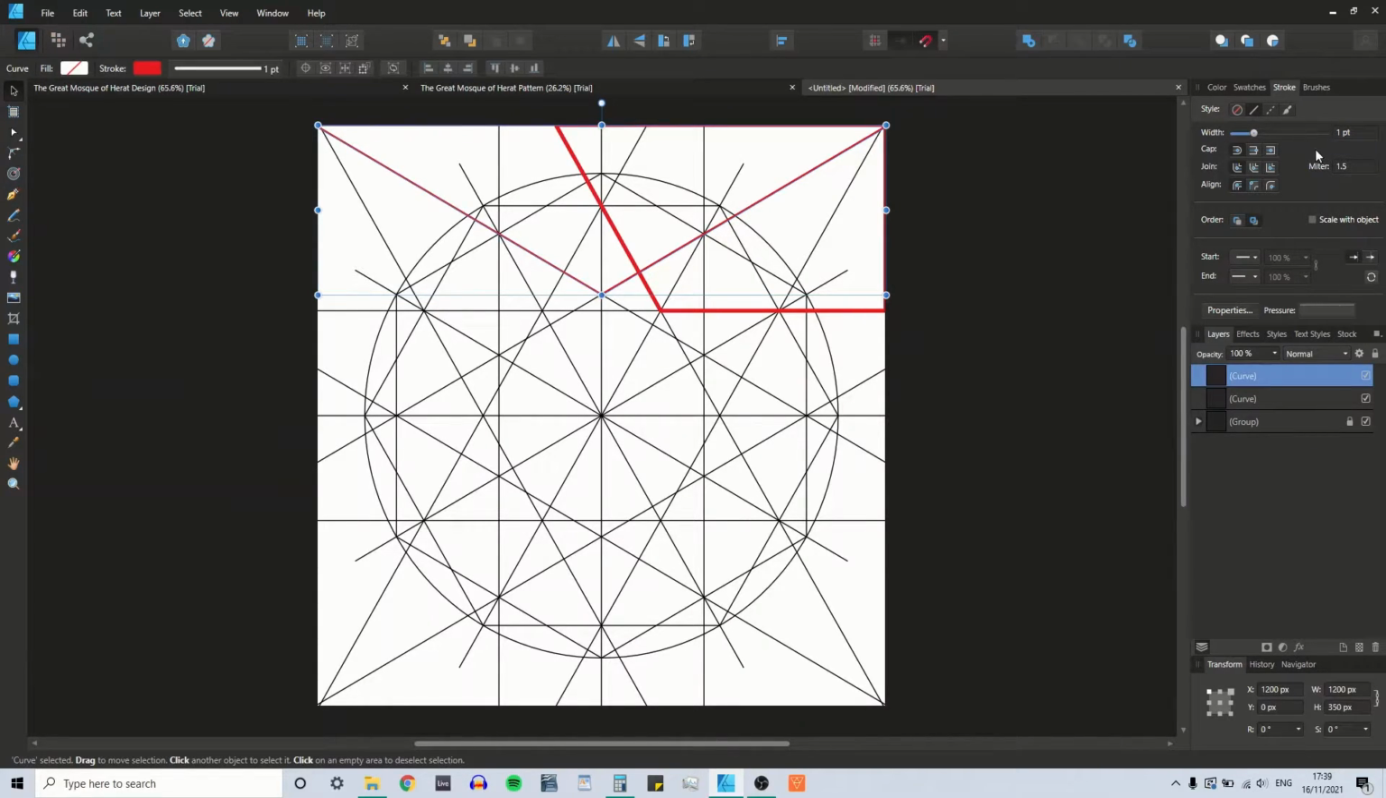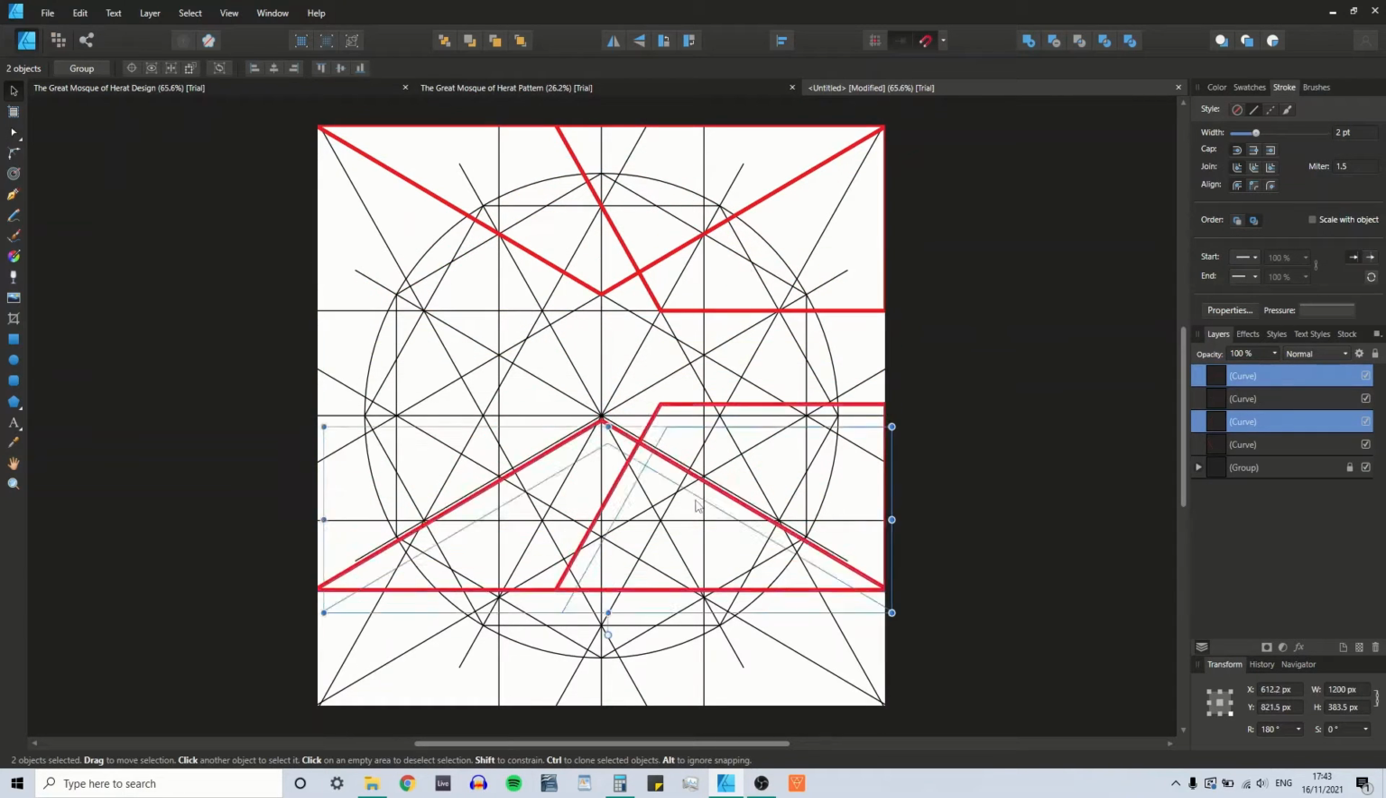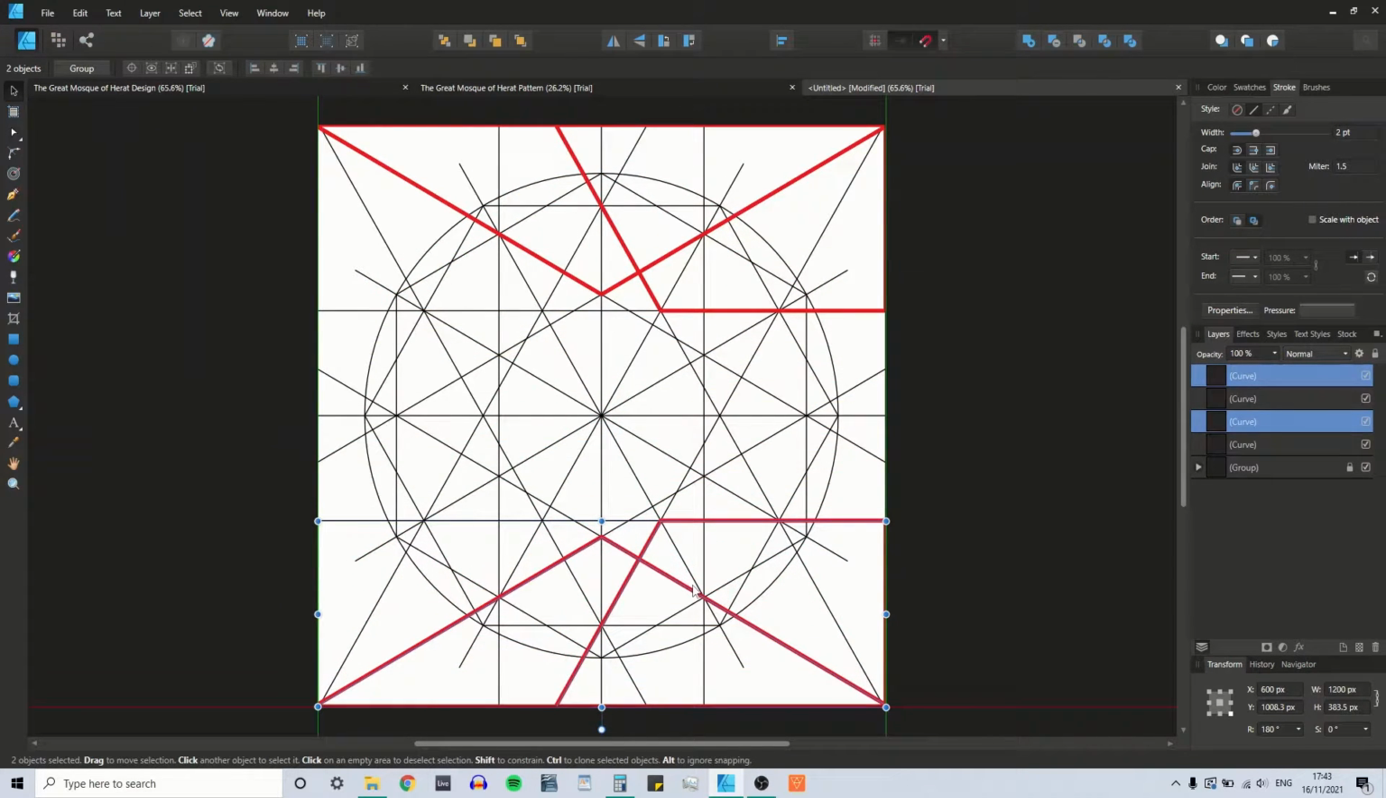Let's make this 2 points thick again. We're going to take these two shapes, select them, duplicate them, and flip them horizontally first. Just snap them into place first of all. Cool. And then I'm going to flip them vertically.